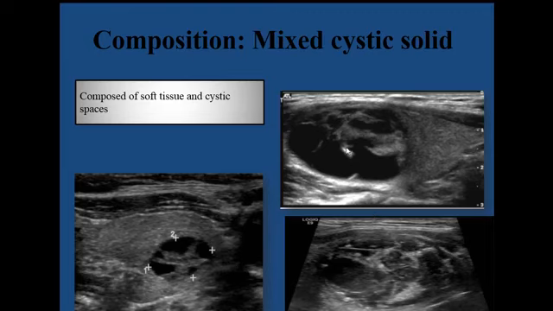So if I have a mixed cystic and solid nodule, like 50% cystic and 50% solid component, like the nodule here, I have this nodule which is composed of 50% cystic space, and it has this thick septation. So I will consider it mixed cystic and solid, and I will give it 1 point.